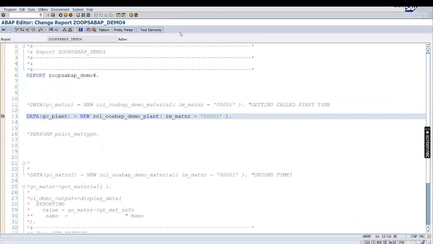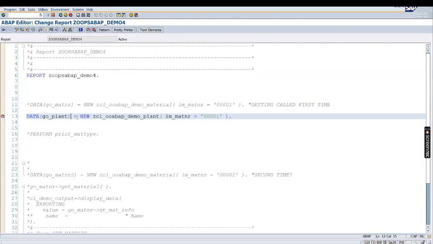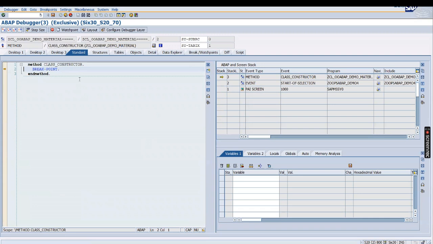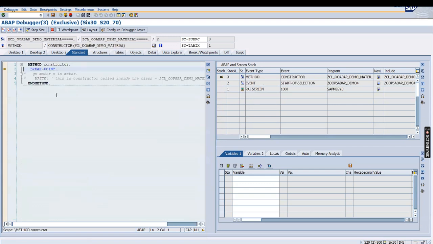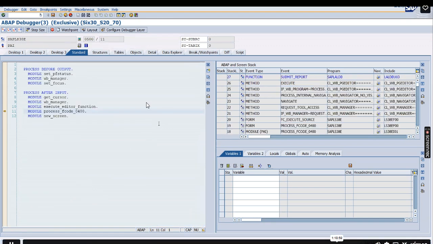So it will get verified. Let me check whether I have activated it or not. Yeah, it's activated, right? Come here, press F8, and directly it will go to the class constructor, right? So press F5, you can see the class constructor, and then the second time it will go only to the constructor of the super class. Material is our super class, right? So it's coming over here. Plant is our subclass. It will not go into the plant class because the constructor is not redefined. And that's why it will come outside.